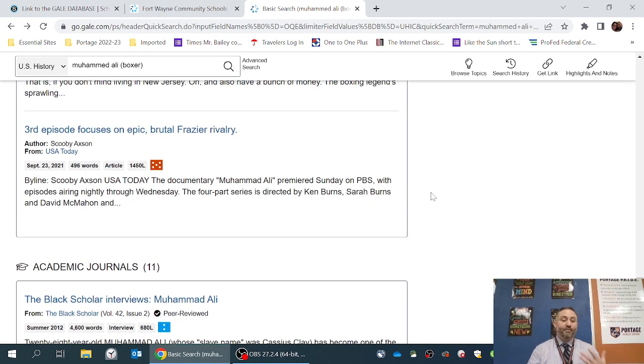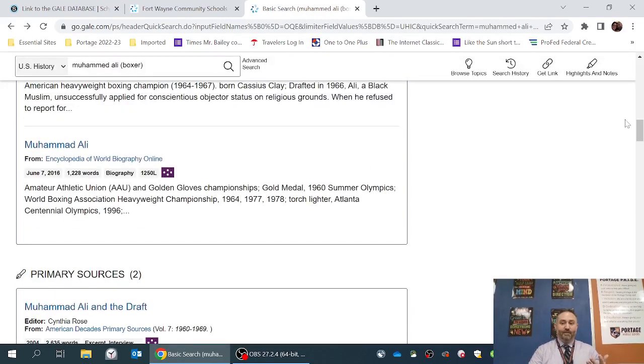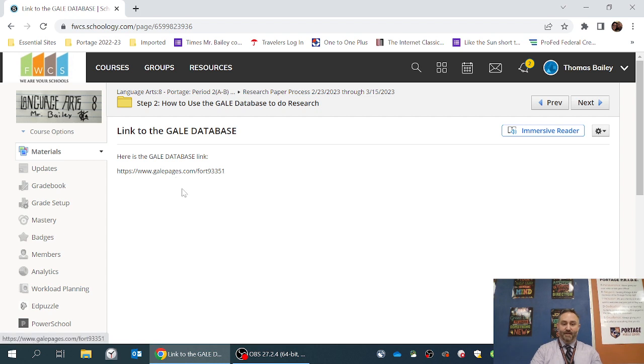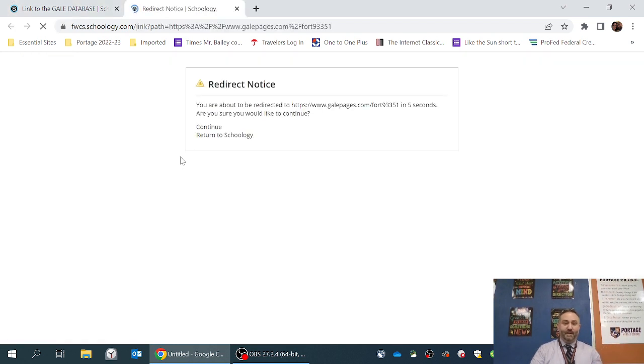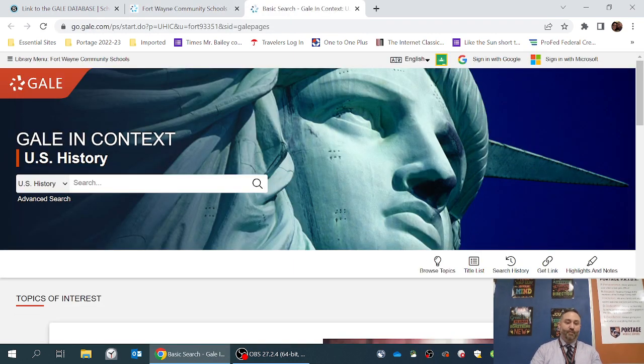But in either case, the reason we use the GALE databases is because this is a great way to find reliable information. So this is how we're going to actually do our research: we're going to be searching using this GALE in Context. Now I'm going to do a quick recap of what we were doing. I'm going to go back to the link in the GALE database. The way you access it is you simply click on here, you hit continue, and then you go to the U.S. History button, and this is where you'll actually be researching. So we're going to be using GALE in Context in order to research the biographies of the people that you're going to be researching. And this database is going to be the way in which we do it.